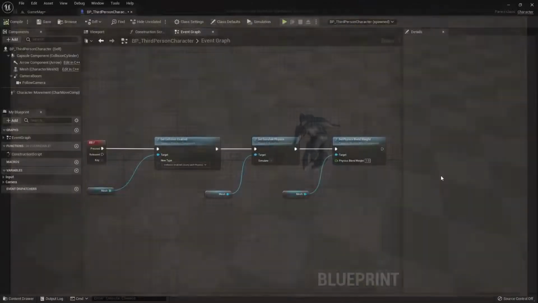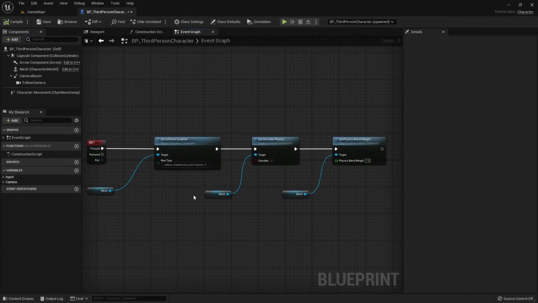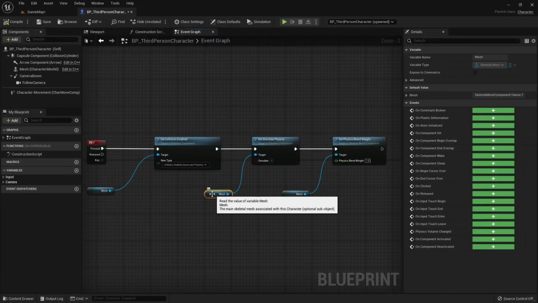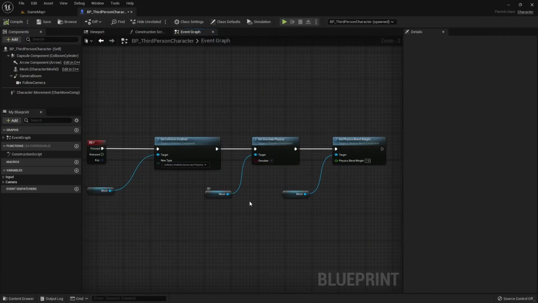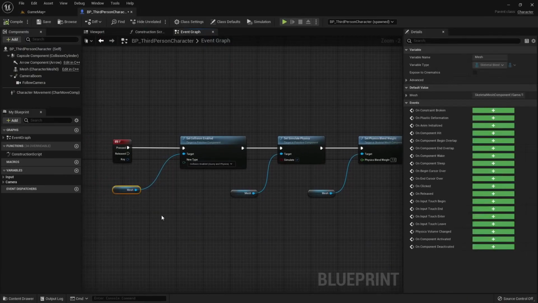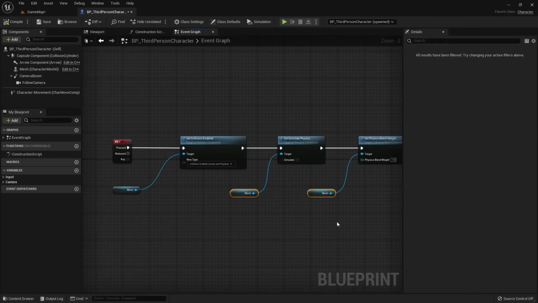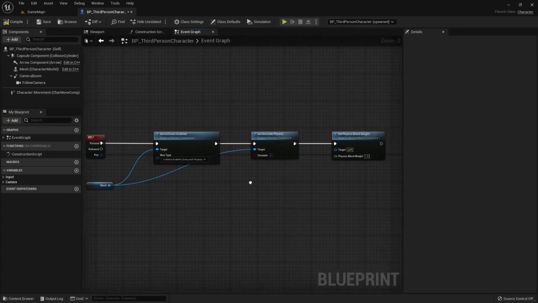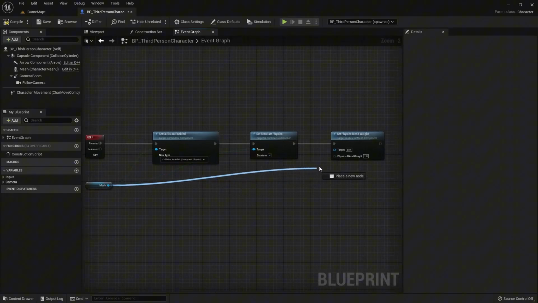We can better organize our graph, because notice that the target for all 3 of my nodes is mesh. So we don't have to drag from an individual reference to mesh. We only need one reference to mesh. So I'm going to select these 2, delete them, and drag out mesh into set simulate physics, and drag from the same one to set physics blend weight.